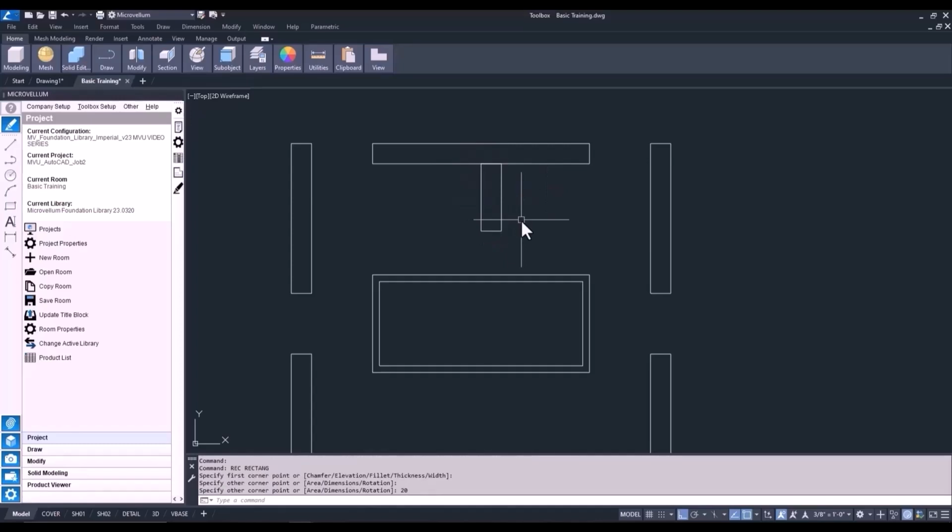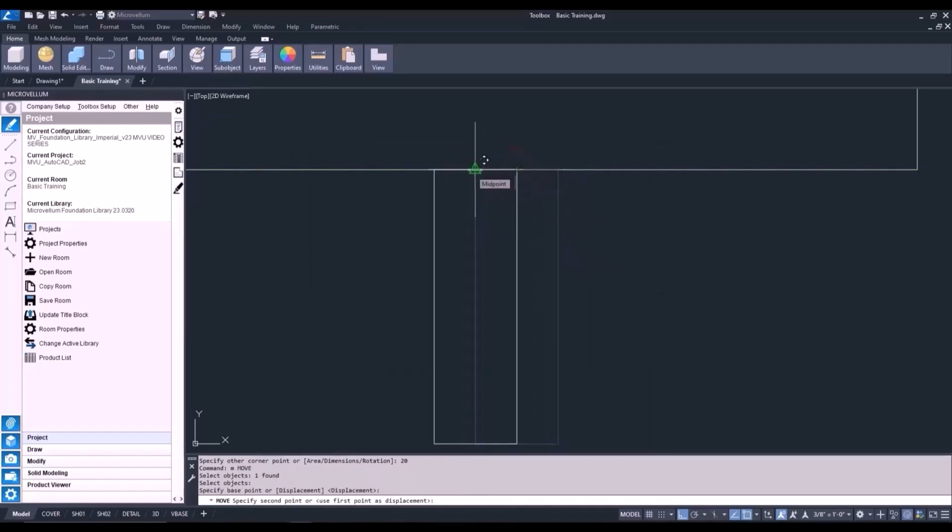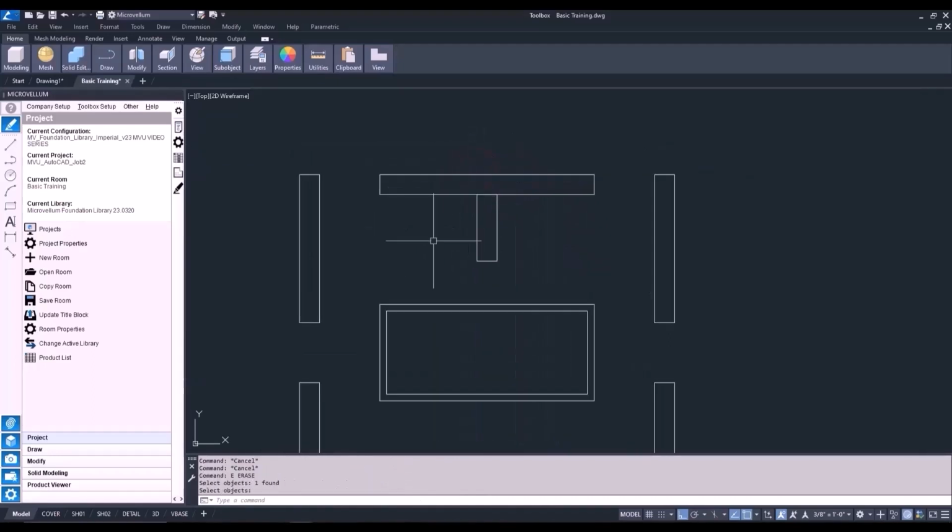Now the next step is to move it where we want it. We're going to start by entering the move command. Select the object. Now pick the base point, which is going to be the midpoint of this rectangle, and we're going to move it to the midpoint of that polyline. Okay, so we got that one rectangle.